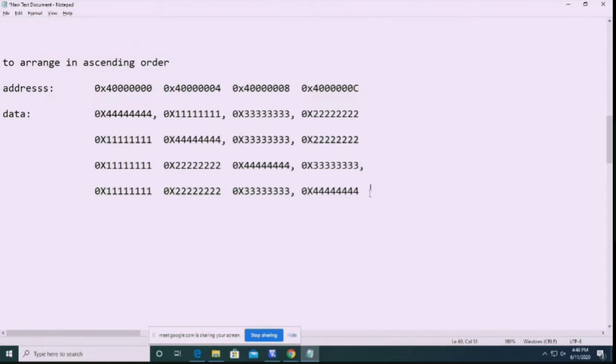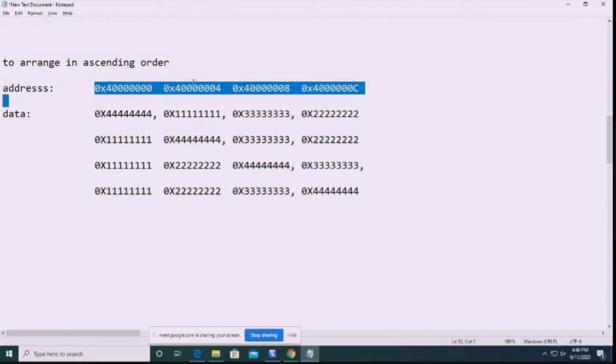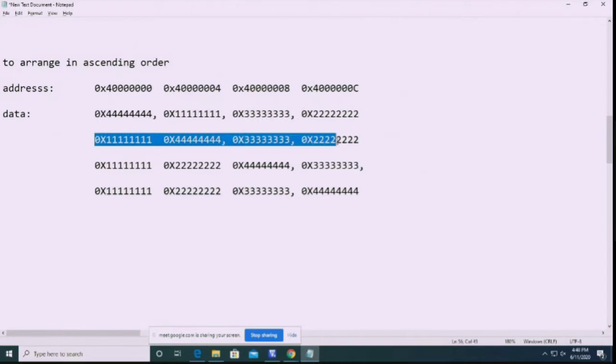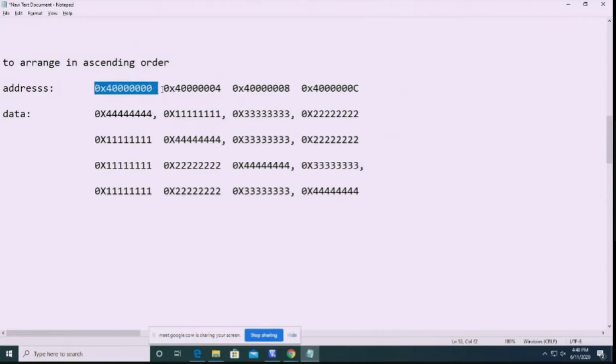So here we need to do 2 things. The first loop: we need to take these addresses and increment them each time. Within this loop we need to find the smallest number, right? So we have to write the smallest number program, and next we need to increment this address.